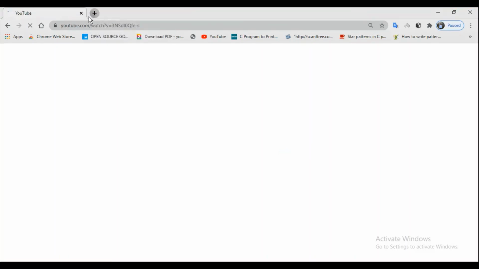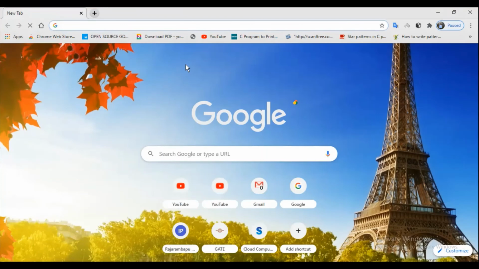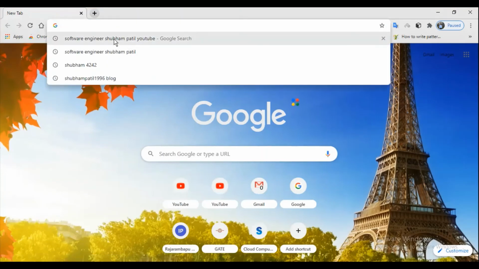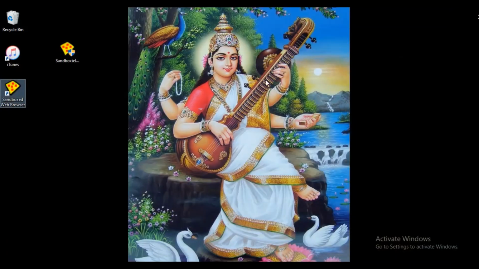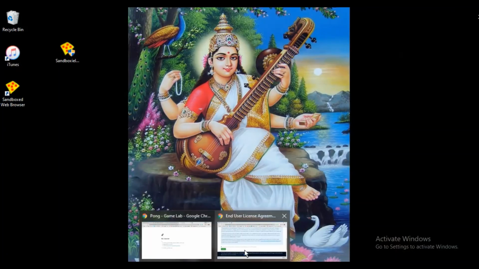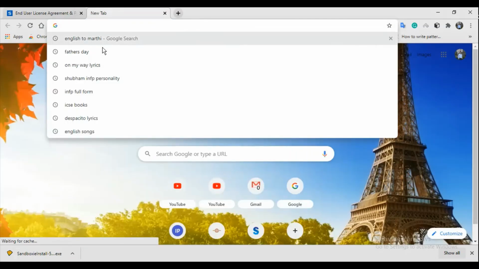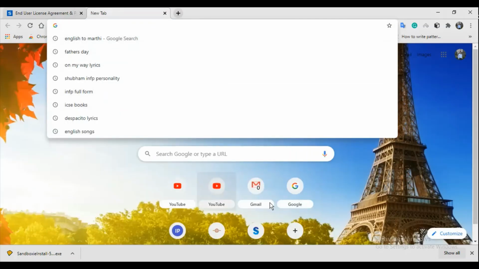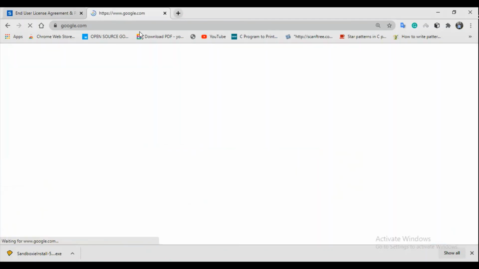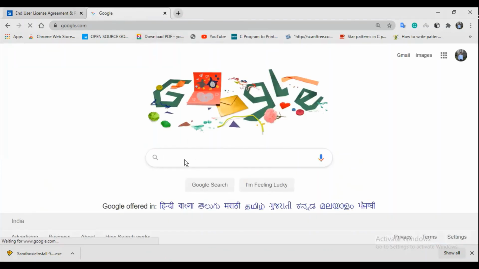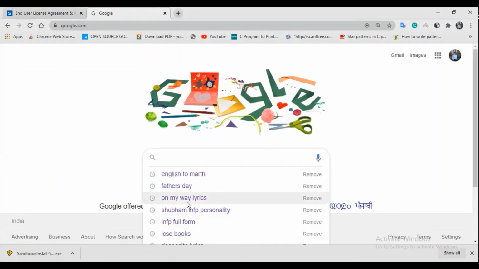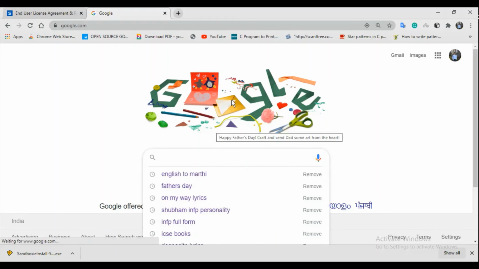Just close the tabs and check whatever your search history is. Now close that and open your browser and check whether the history is there or not. Yeah, it's not there. So it's a simple, funny browser. History is not there. You can search anything.